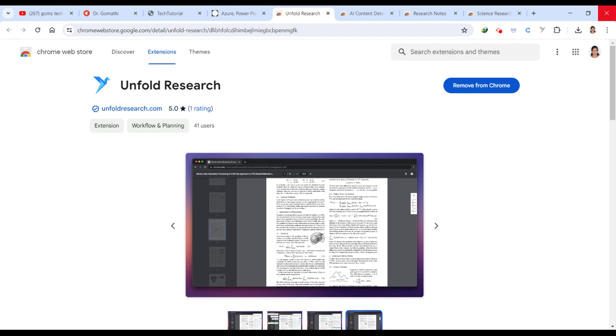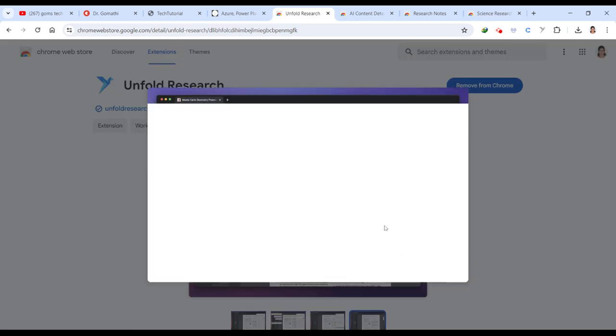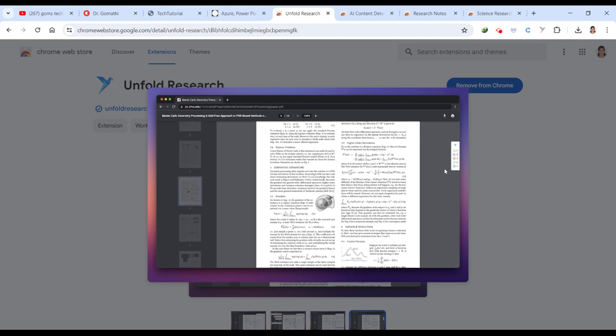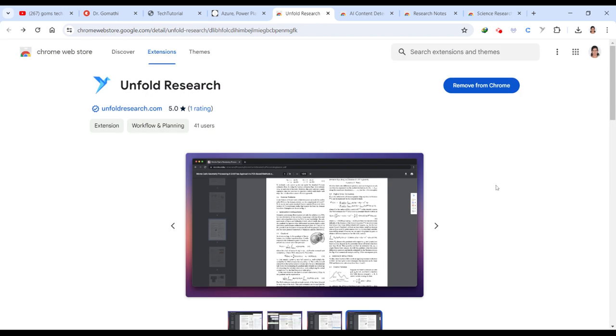Okay, so it will be easy. You can find how this particular extension works. You can just try to add this extension and see.